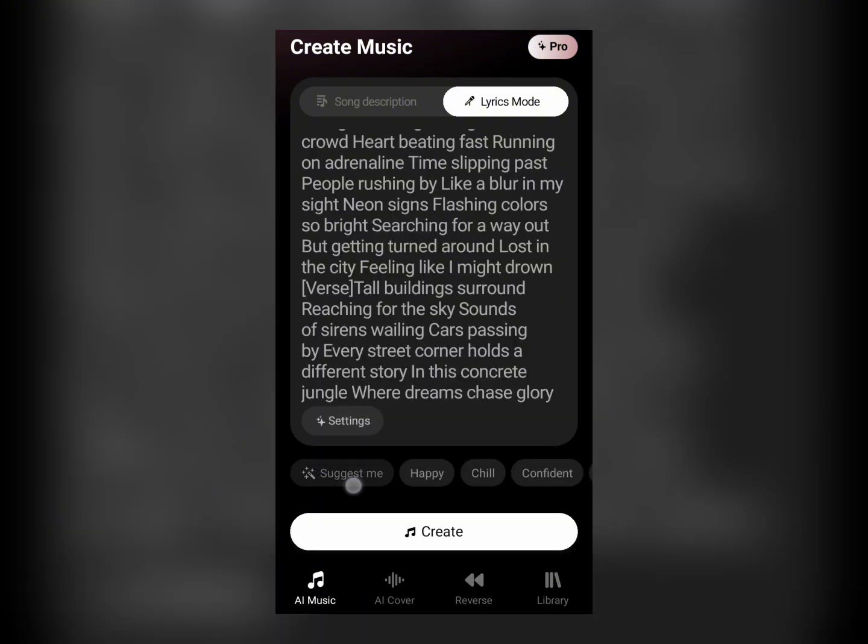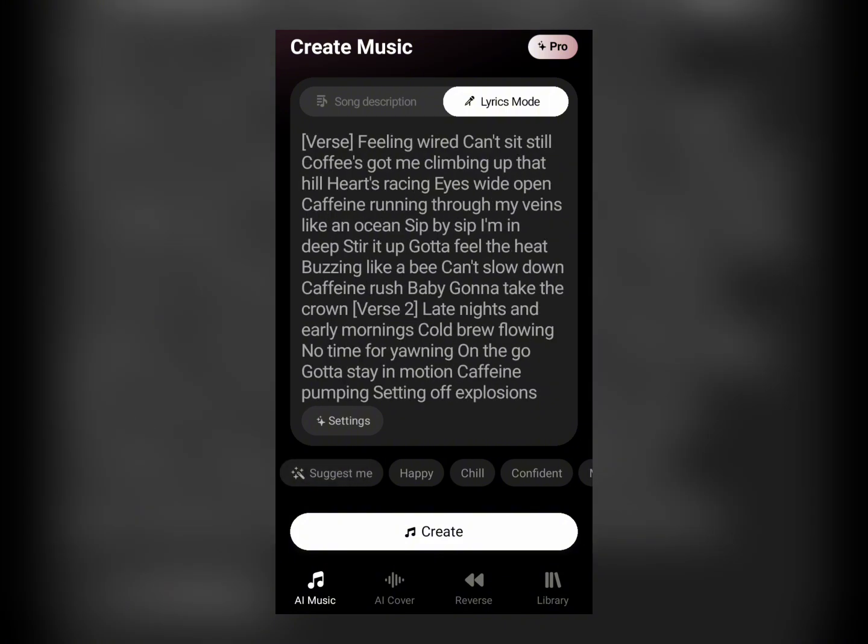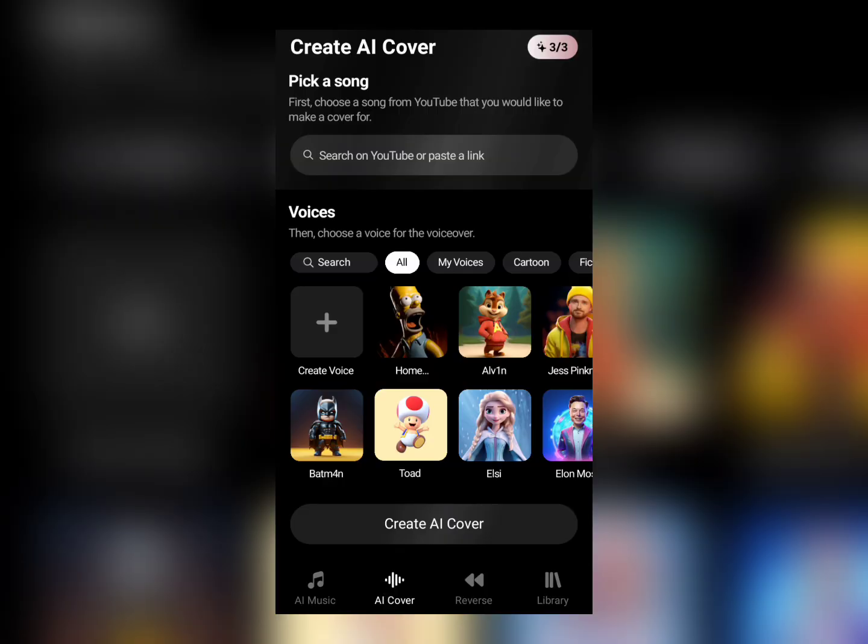If you don't have anything in mind, you can tap on the suggest me, and it will just give you something random. If you don't like the one that it has given you, just tap on the suggest me option again. It will keep on changing until you find something that you like. Simple as that.